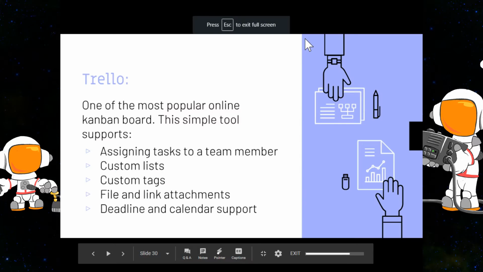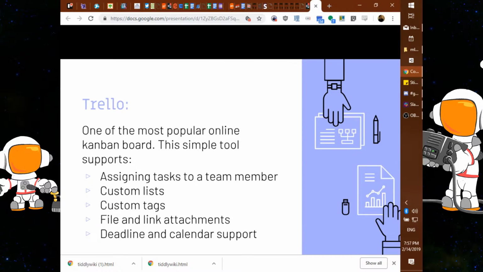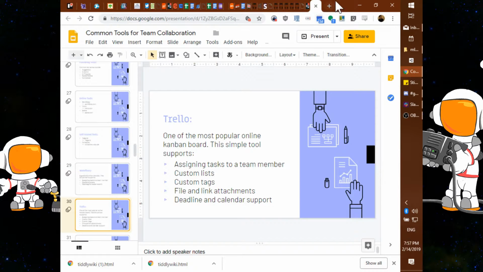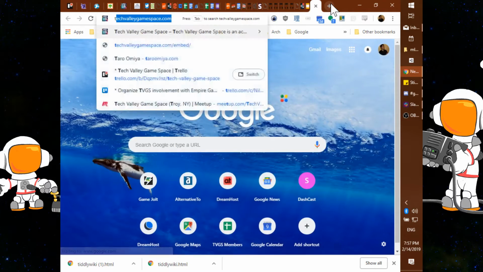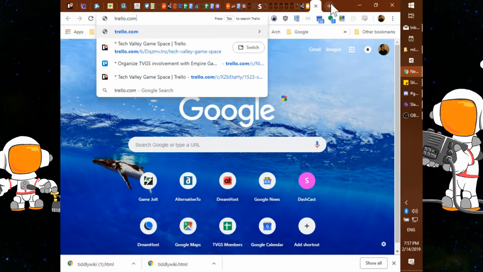We can talk about the behemoth that is Trello. It's one of the most popular online Kanban board tools, and despite me calling it a behemoth, it's actually one of the simplest Kanban tools out there. It supports assigning tasks to a team member, custom lists, custom tags, file and link attachments, and it actually has calendar support as well. I believe that's a power-up. I might be wrong on that. But here's Trello.